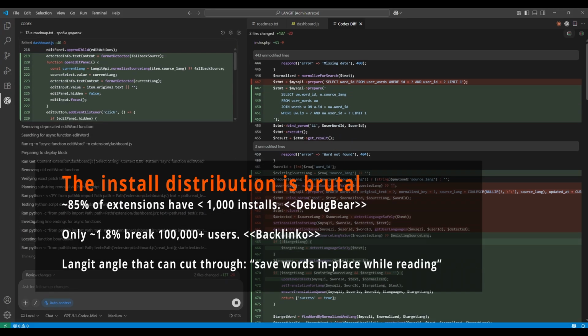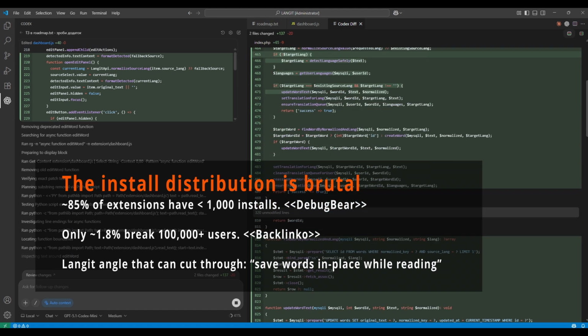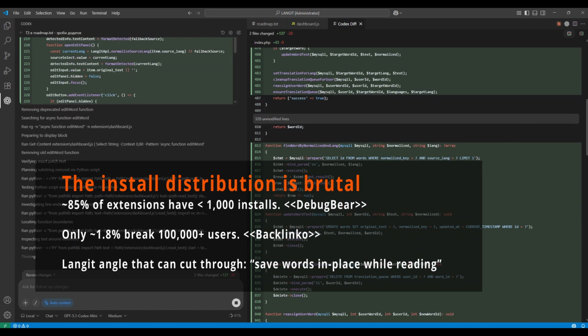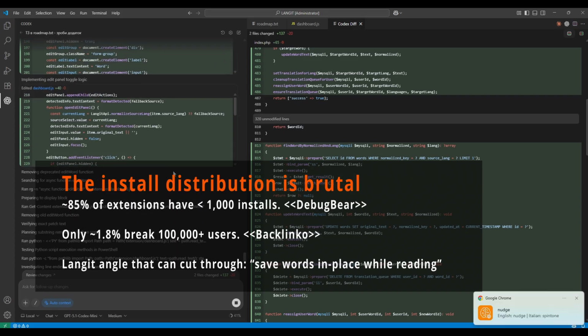Now, a few practical details about how it works. Inside the extension, there's a management screen where you can see your saved words. You can edit them if you save something weird. You can delete stuff you don't care about. And the extension sends these actions to my server, where words are stored in a database.